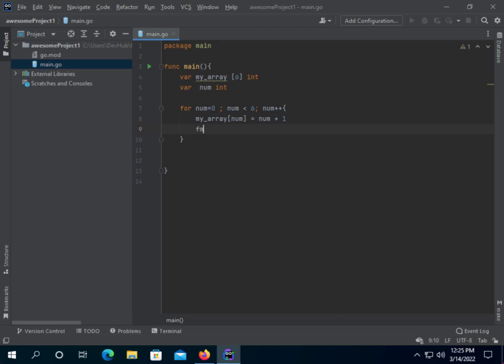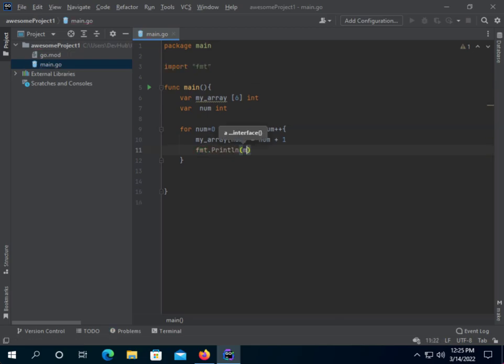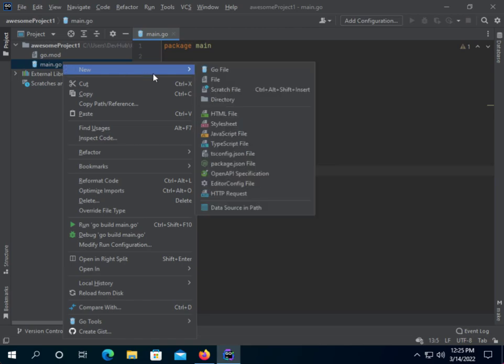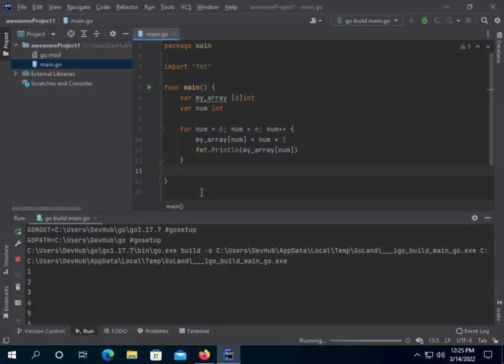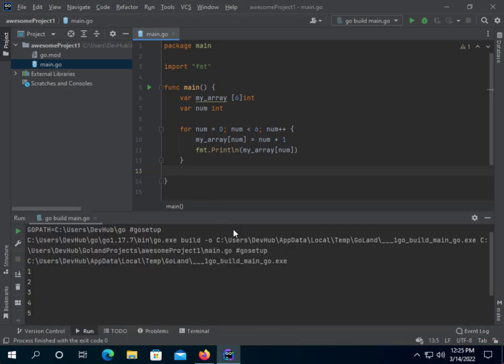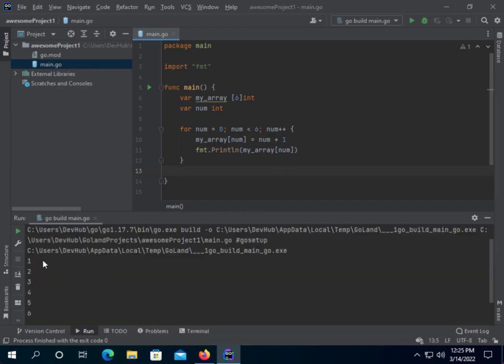Let's use print now. Println, you're gonna say my array and num. Right now let's run our app. Hold on a minute. You can see it started counting from 1 2 3 4 5 6.